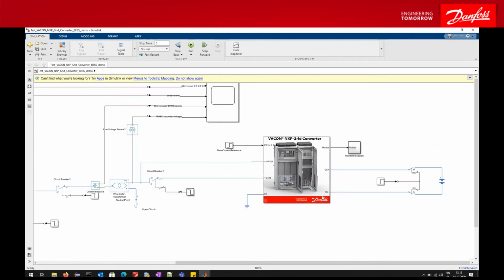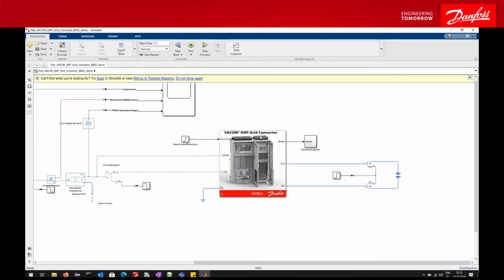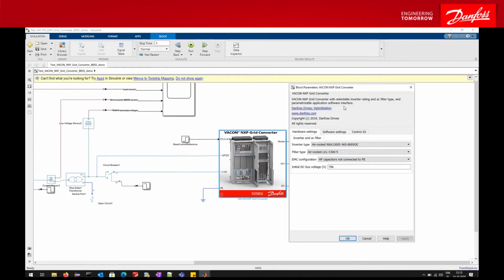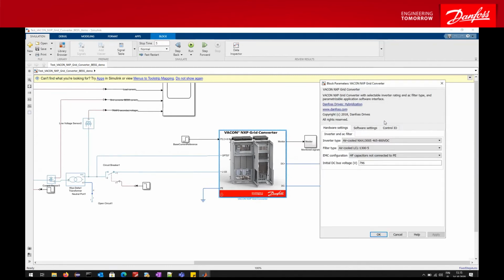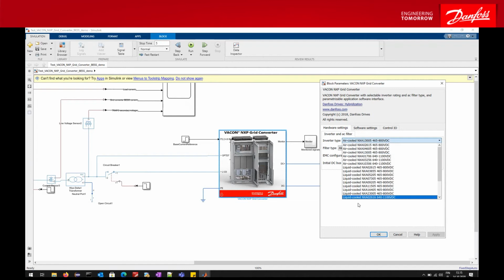Next, let's zoom in a little bit. So I open this by double-clicking the icon, and it looks like this. On the page that opens here, we can see these 3 different subsheets. And on the first one, there are the hardware settings. And here you can choose what is your inverter rating.